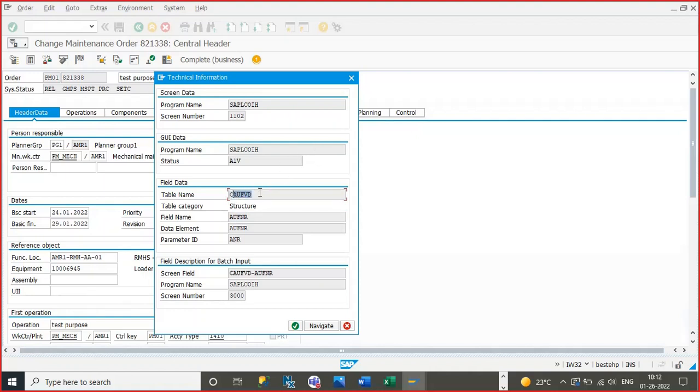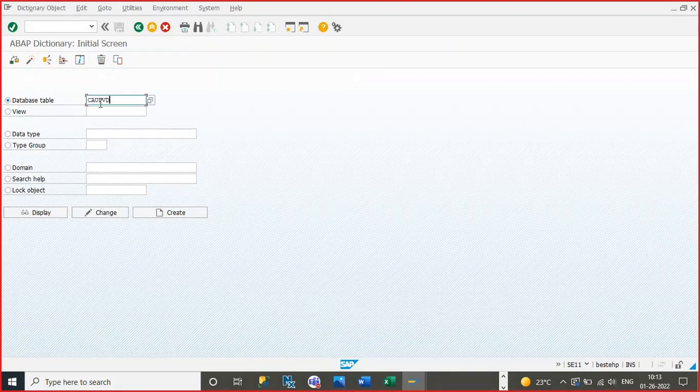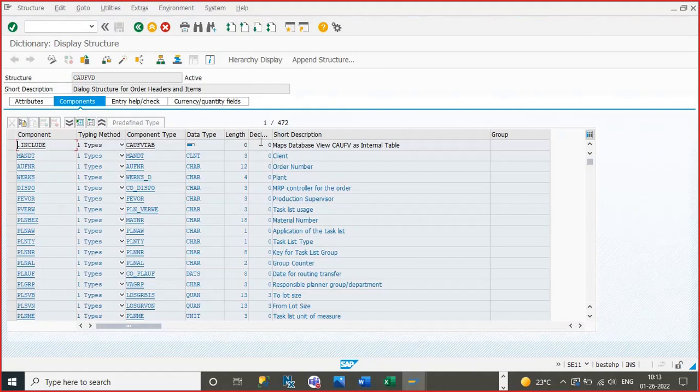That is dependent. We cannot guarantee whether a table that is shown as a structure exists or not. But since it is showing the table name, there is nothing wrong in checking, right? So copy the table name, paste it here, and click on display. Yes, it is there.